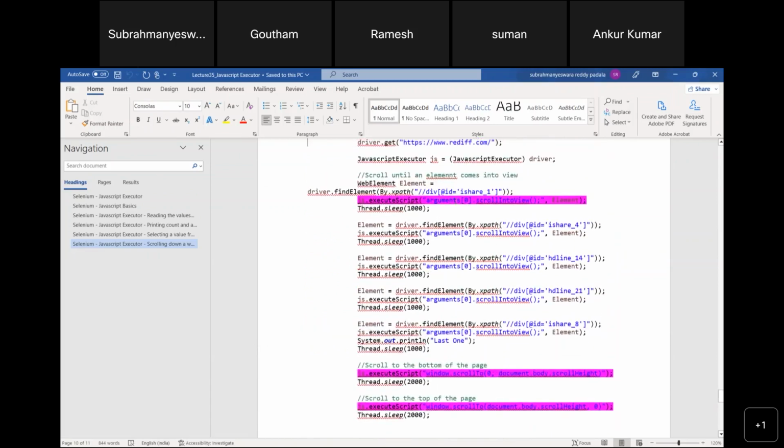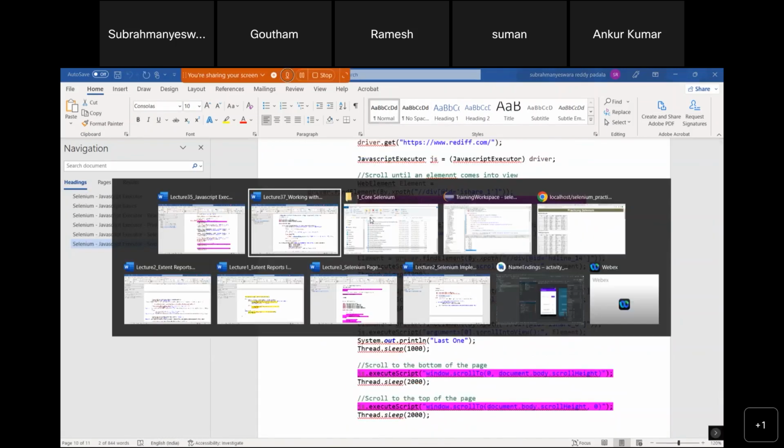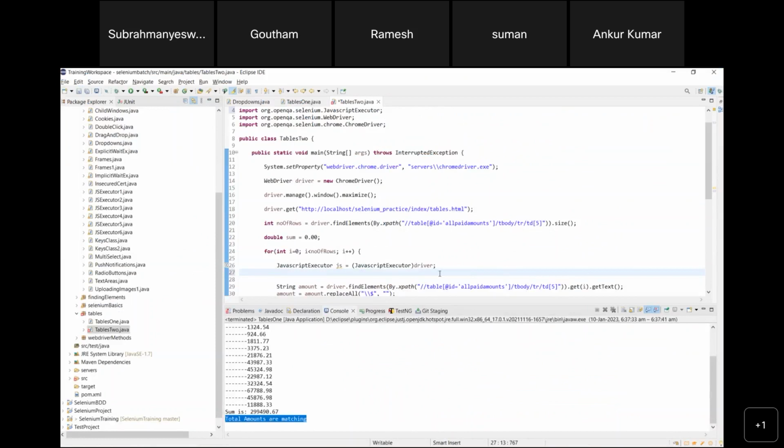So we are passing the element here, and we are calling this function scrollIntoView. Let's copy the same thing and put it here. So arguments[0], scrollIntoView, element. We have to pass the element that we want to bring into view. So first we have to define this one.